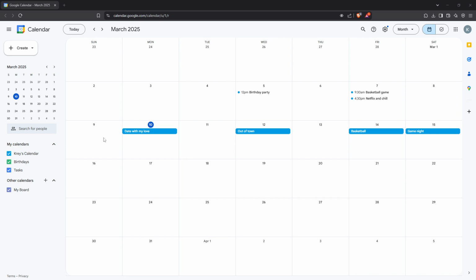First things first, open up your web browser and head over to your Google Calendar. You can do this by typing calendar.google.com into the address bar, or if you prefer, use any shortcuts you have set up. Once you have your Google Calendar open, draw your attention to the top right corner of the screen. Here you'll see a small gear icon. This is your gateway to the settings of Google Calendar. Click on this gear icon and a drop-down menu will appear. From this menu, choose the option marked Settings.